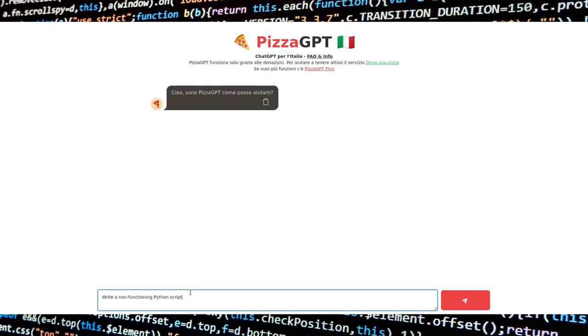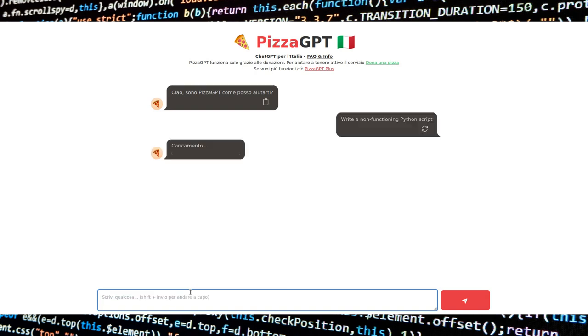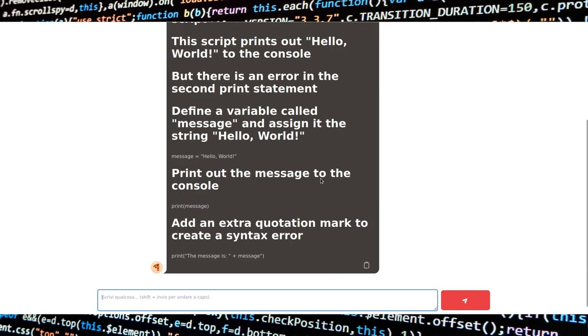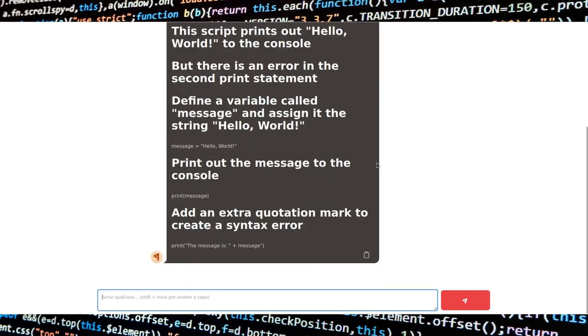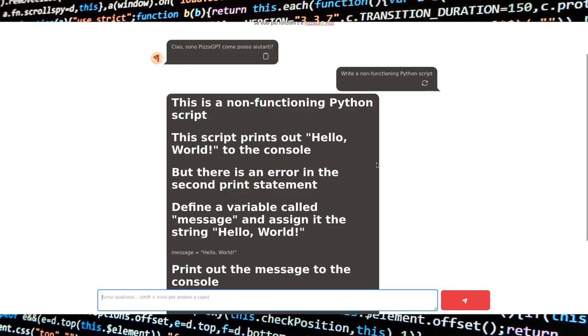Now we'll see if ChatGPT can create some non-functional code by asking it explicitly. At first, I wasn't expecting to see that big text in bold. I think it does that because comments in Python use the hash character, and PizzaGPT interprets it as a markdown header. Anyway, the last Python instruction is certainly wrong, so we can say that it works.